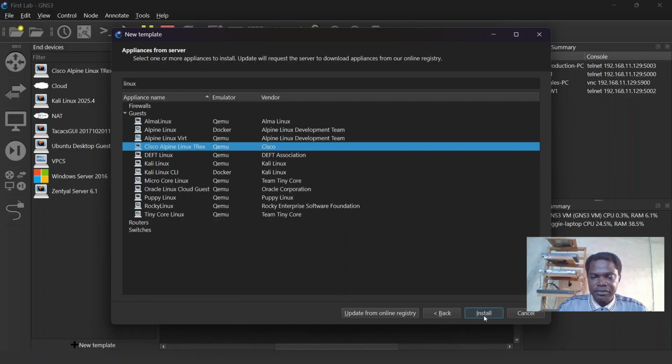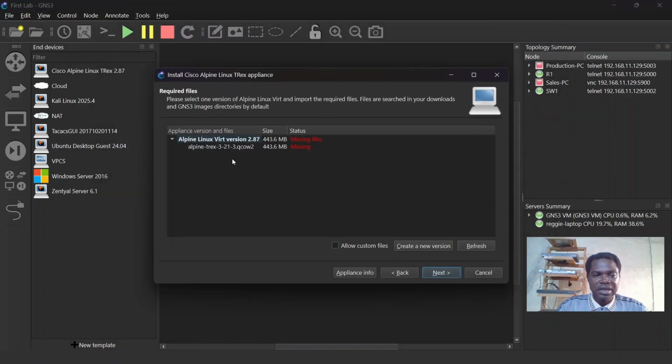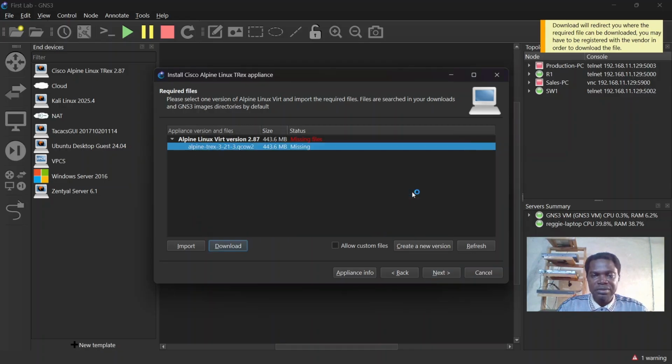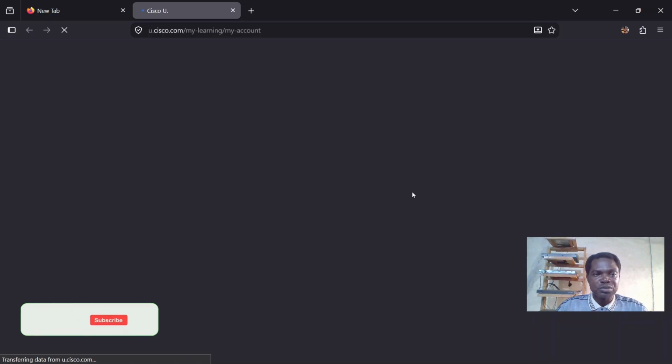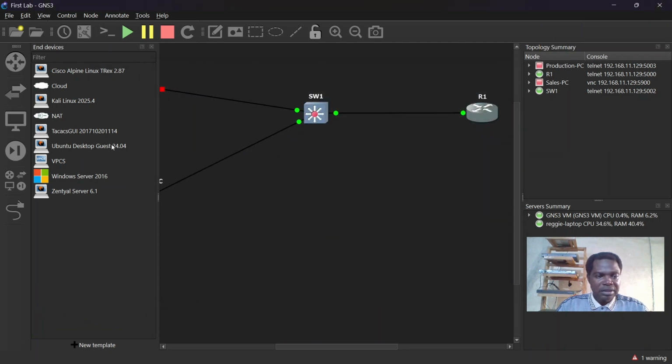Click on it, click on install, just follow the default, next. And here, once you click on that link, that's the Alpine 3.21.3, click on download. And it tells you it's going to redirect you to the site where you can download the file. So click on OK. And it takes you to the Cisco account. But I will put the link in the description box below for those of you that want it. So that is that.